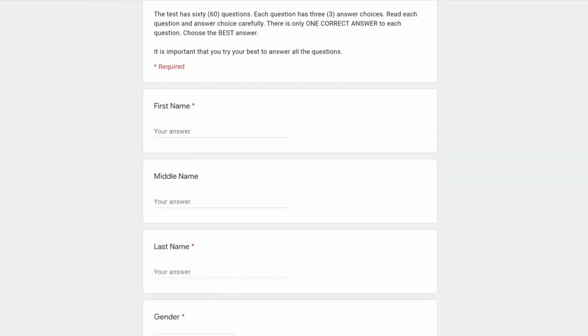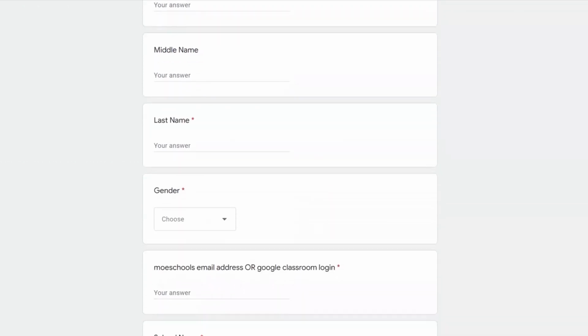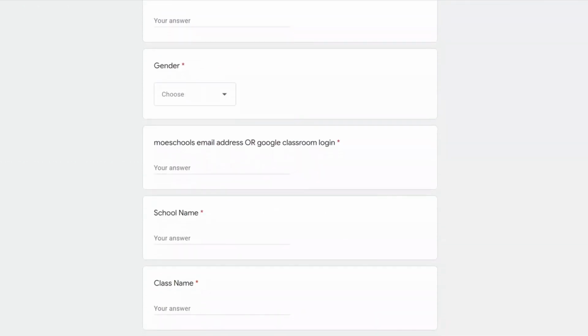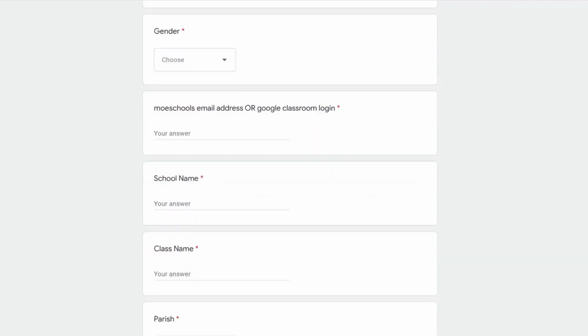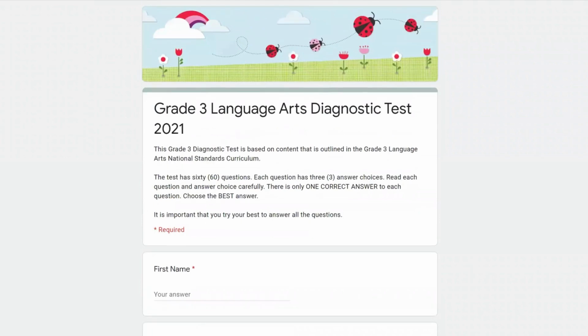So you have to fill in the first name of the child, middle name, last name of the child, gender, email address again. I'm pleading with you, please take your time and type this in correctly, just like how you got it from the school. Put the full stops in the right place. Make sure that you don't skip out anything. School name, class name, parish, and grade again. That's for the language arts diagnostic test.